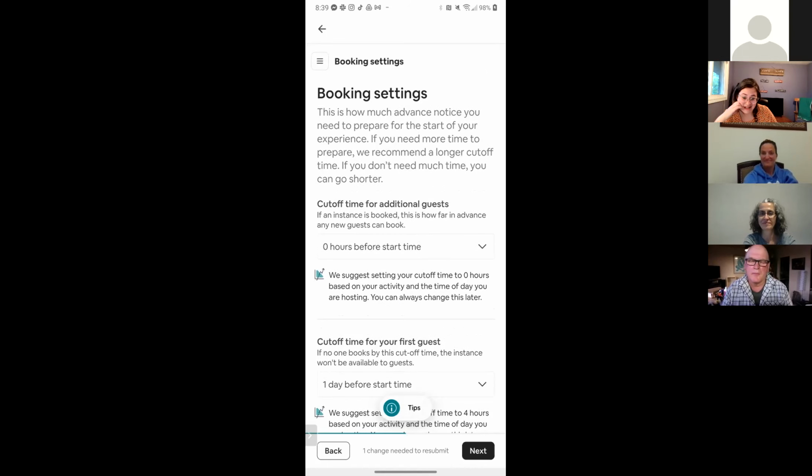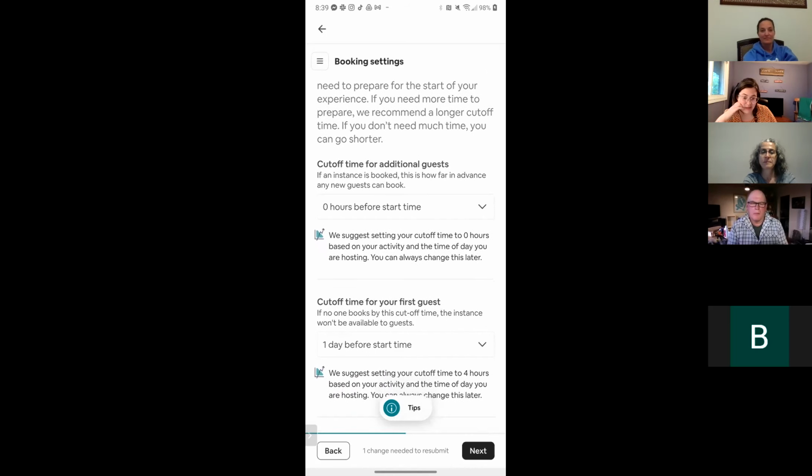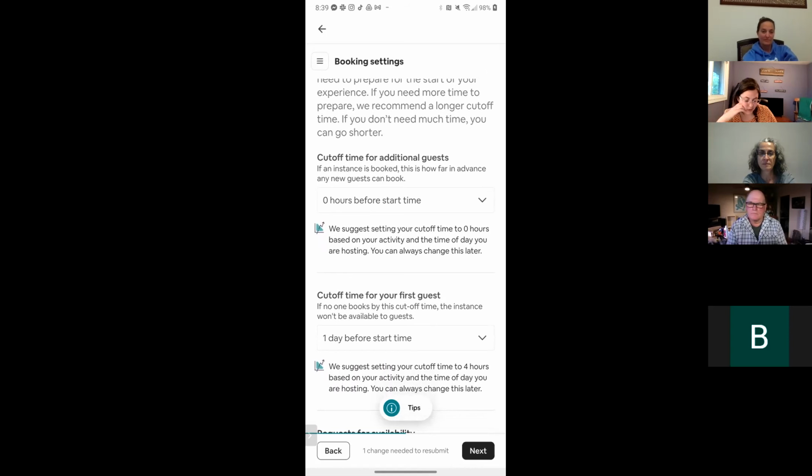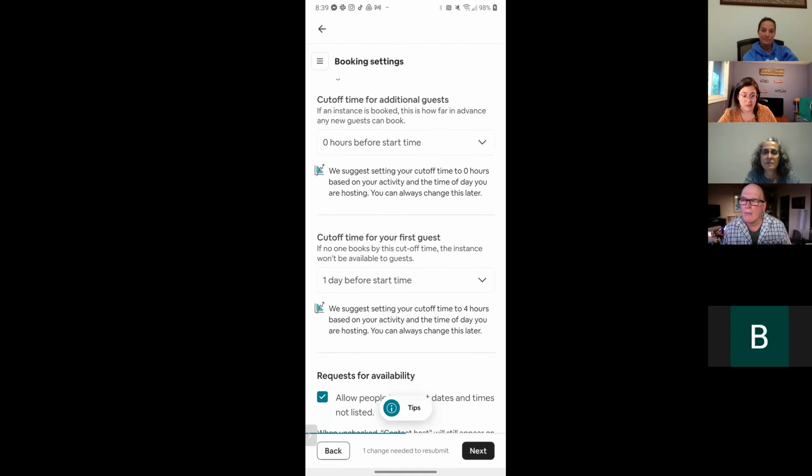Okay, so the booking settings here, they make suggestions for additional guests. I said 0 because in an in-person or an online experience, if someone's already booked in, it doesn't matter to me if more people are added in, so they can book right up till the last minute. In person, this is different, especially if you've got supplies that you need to bring. But for an online event, if you've already got someone booked in, why not just leave it till the start time, if you can make some more money that way.